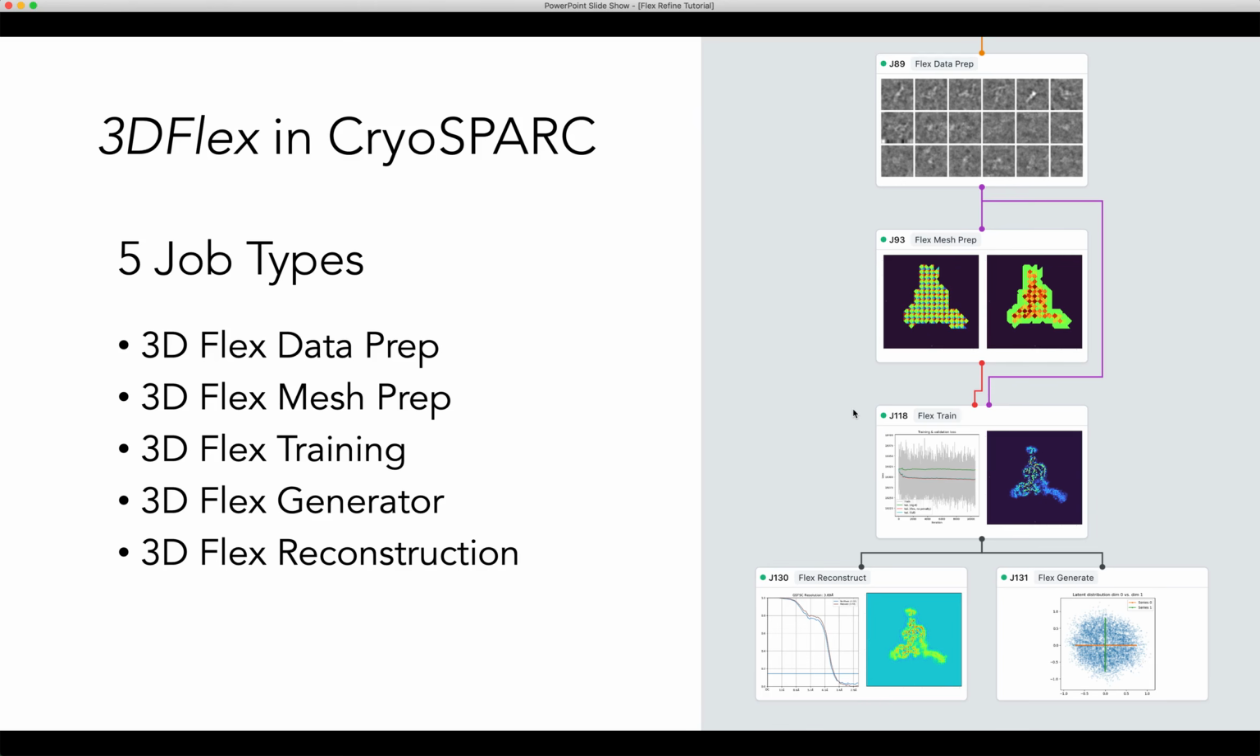So that job has parameters related to the architecture of the model, the number of neurons in the hidden layers, learning rates and other hyperparameters, as well as some very important hyperparameters to do with the rigidity prior that's part of 3D Flex. And for details of all these topics, please do read the preprint that describes all of this in detail. The rigidity penalty and other hyperparameters of the model do need to be adjusted on a per dataset basis.